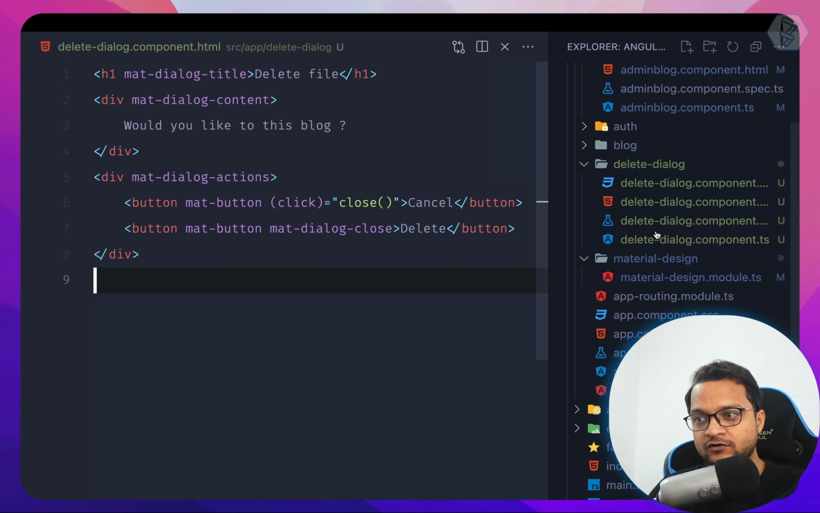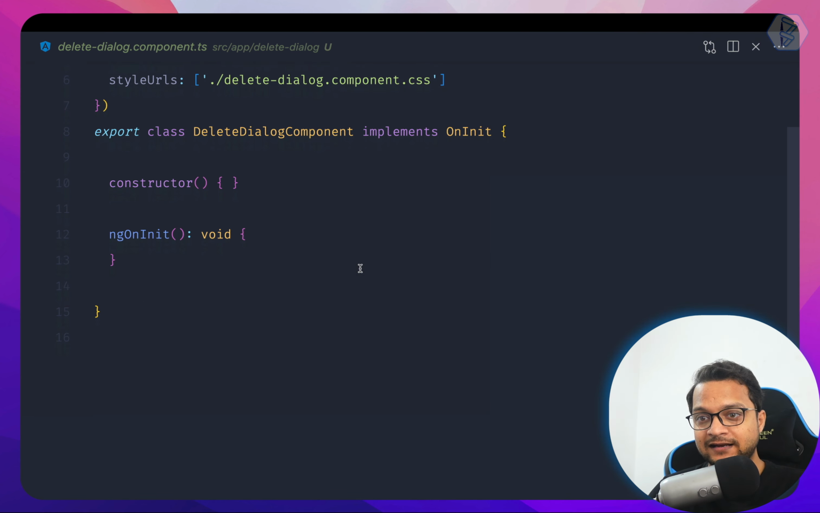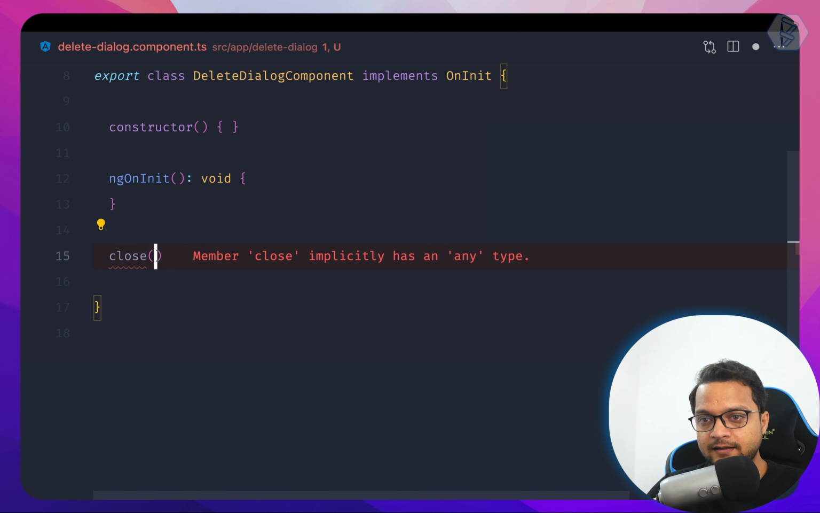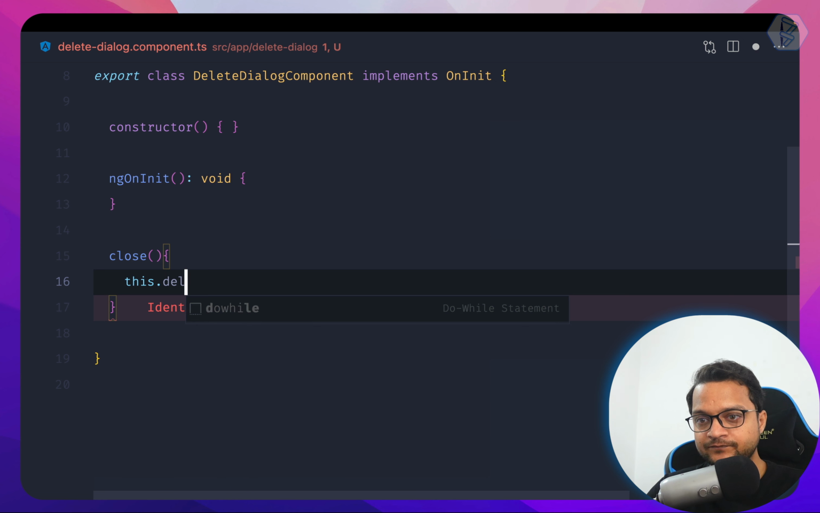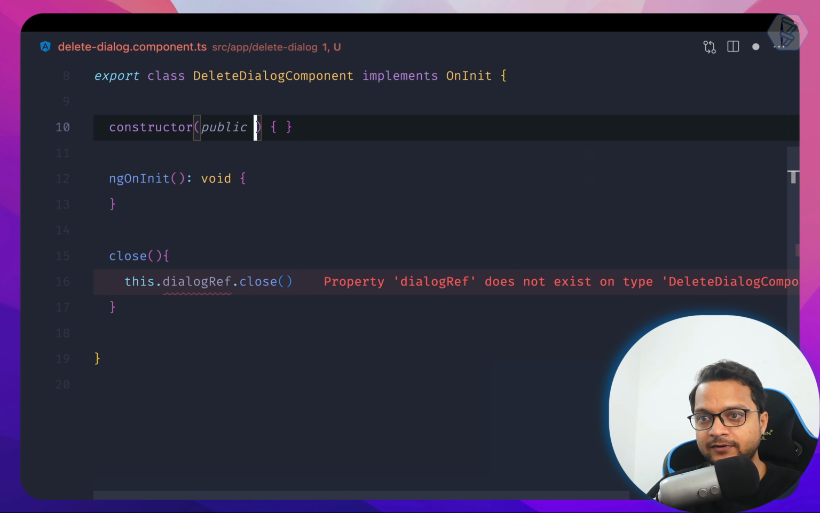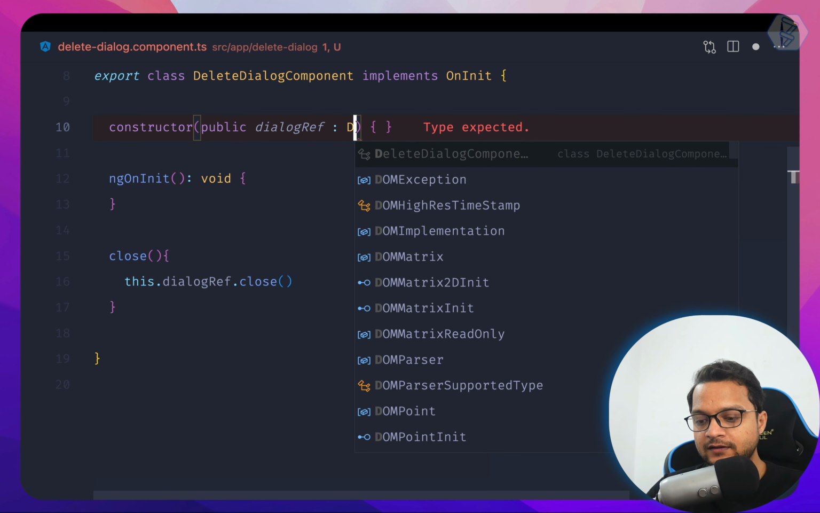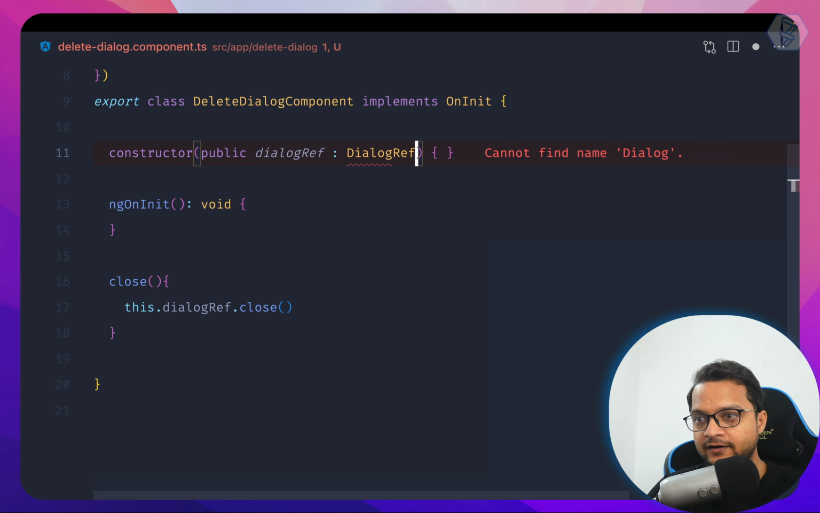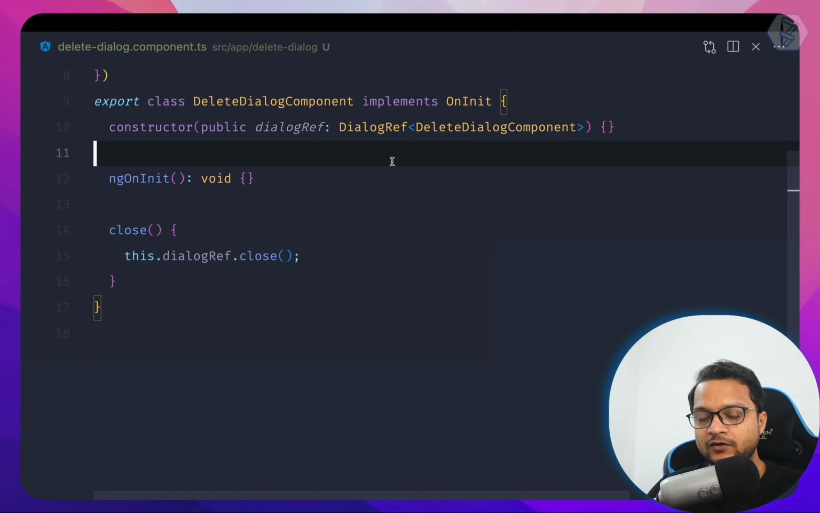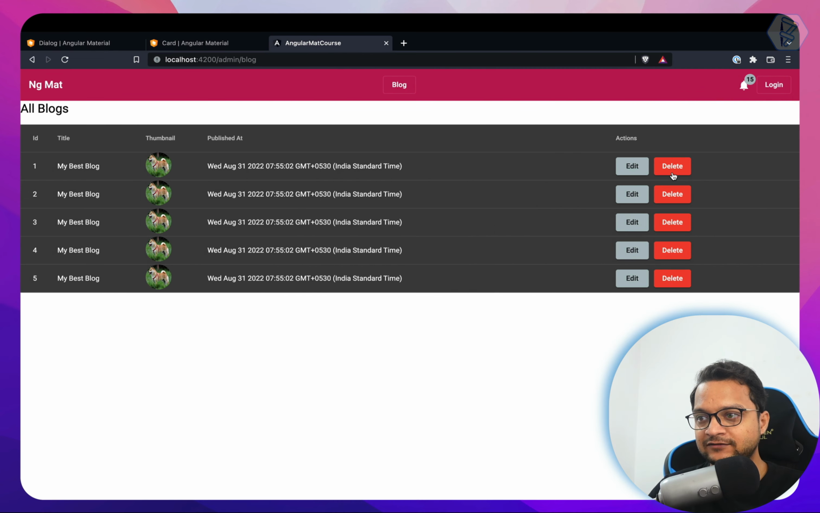So on the delete dialog we have created, we have this component, and let's now create a close method. And here we just need to say this.dialogRef.close, but we need the dialogRef, which will come here. So public dialogRef is DialogRef, and providing this same class. Okay, now it's good. Let's try.